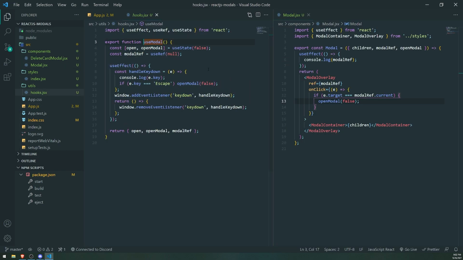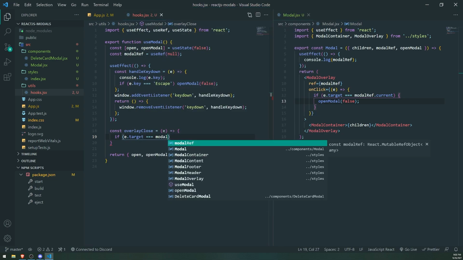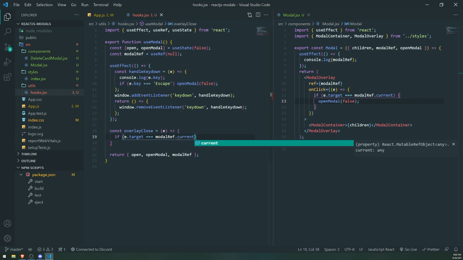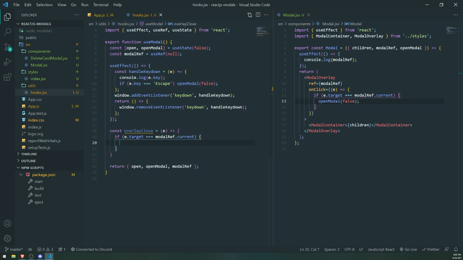So what I'm going to do is go back into the use modal hook, and I'm going to take this and put it inside a function. So let's do on close, I guess, or let's see what's a better way to name this. Handle close, or what's a good name for this? Overlay close, I guess. All this is going to do is take in the event object first, and check to see if event.target is equal to modal ref, because we have the modal ref up here. Okay. And if it is, then we'll just call our own function open modal.